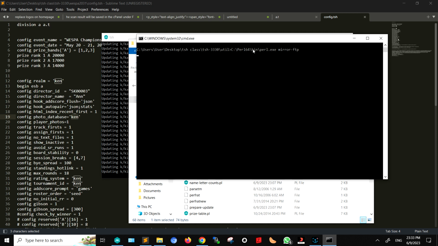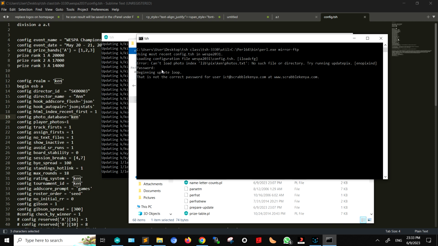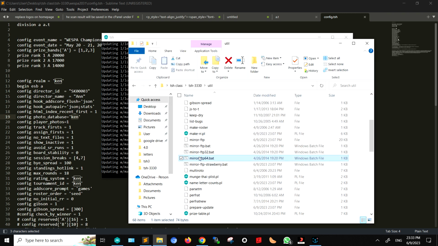So it will ask me my password. When I'm typing my password, you won't see it, but if it's correct, let me type a false password for you. Not a correct password, press enter. It will give you a warning and close itself. That's not the correct password, so it will close itself automatically. Okay, it has closed itself.